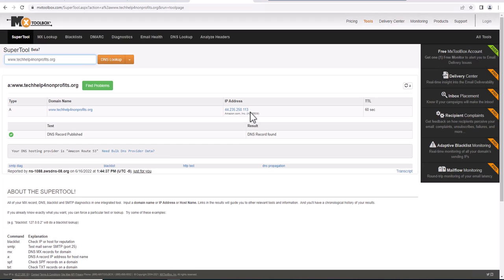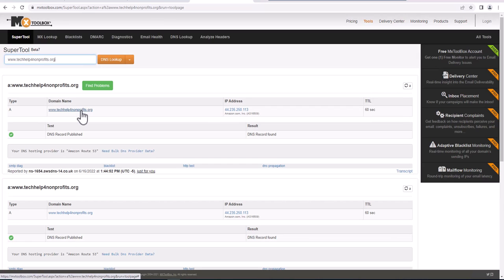And then there we go. There's the WAN IP that we assigned in Lightsail. So now if we go to this website, it should come up.